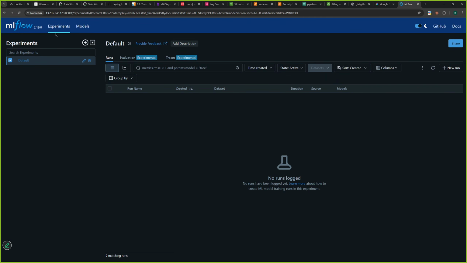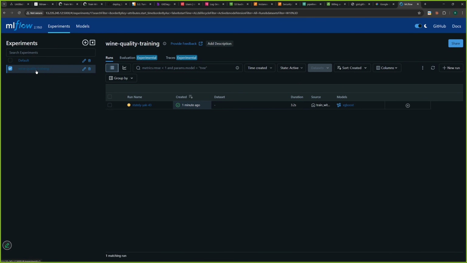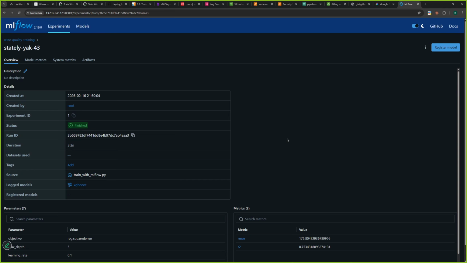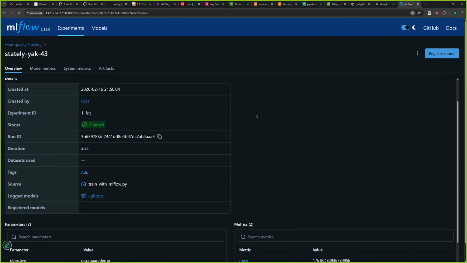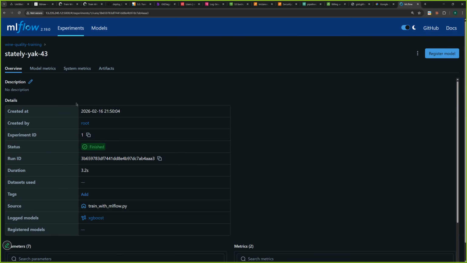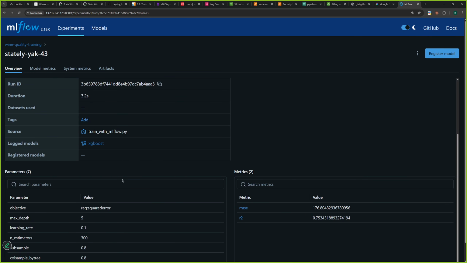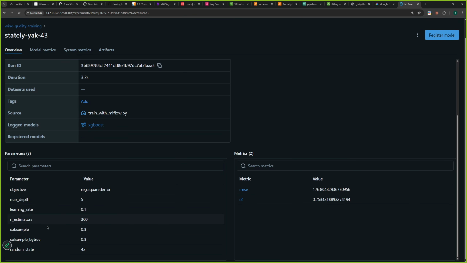If I come here, you can see wine quality training, and I have one log here. Here is the overview that you can see, created by the root, and your parameters that we have defined. So this is where we see all of these logged here. Which logged model? XGBoost. With what source? train with ml.py. And duration is 3.2 seconds. And these are all our metrics with the values here.